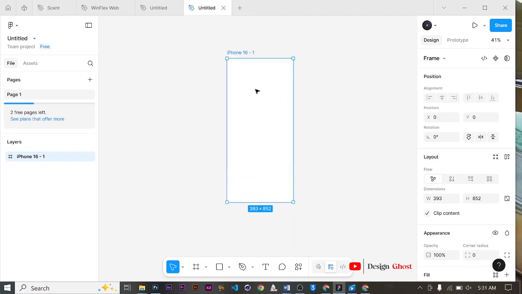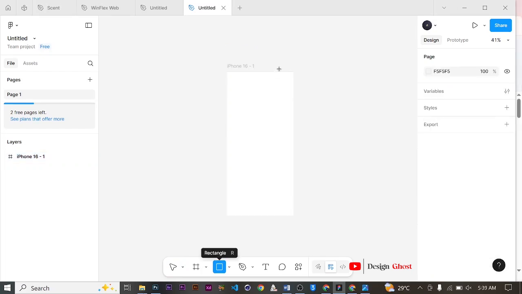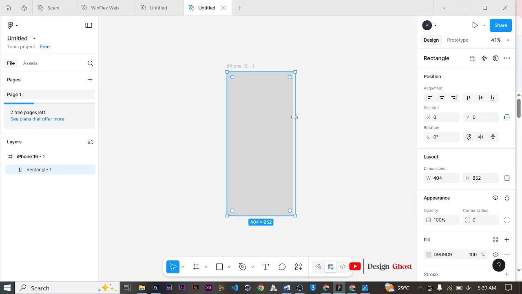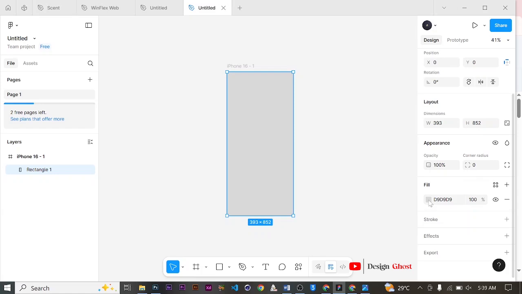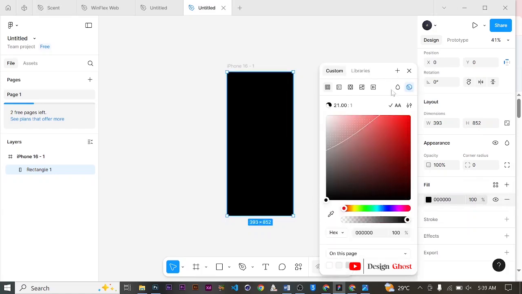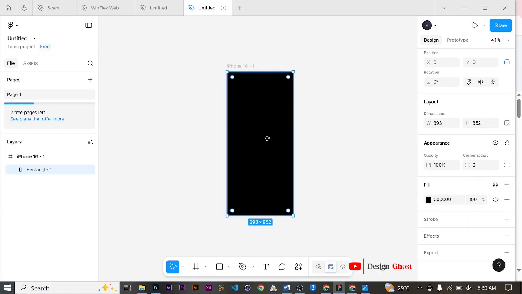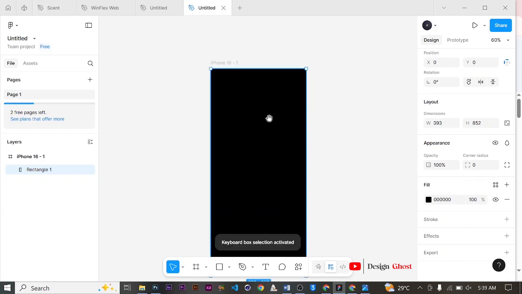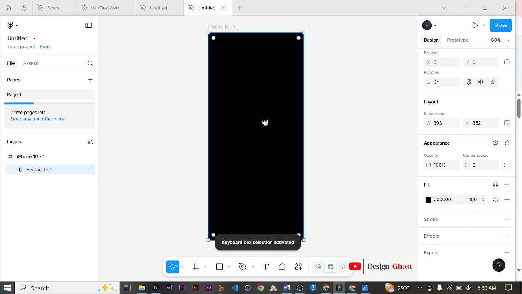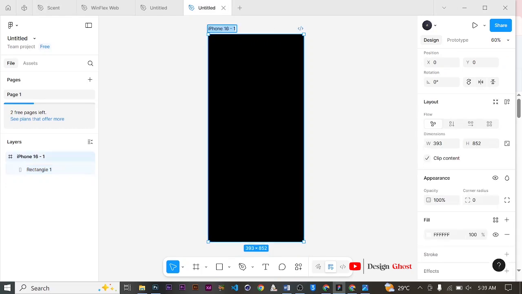So we are going to add a rectangle. We draw a rectangle and use it as our background. Great. Change the fill color to black. Let's rename this frame and call it logo.